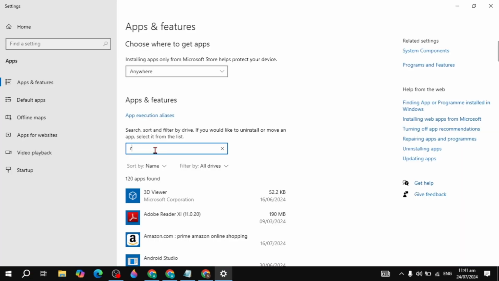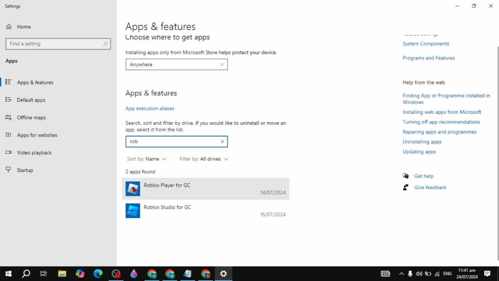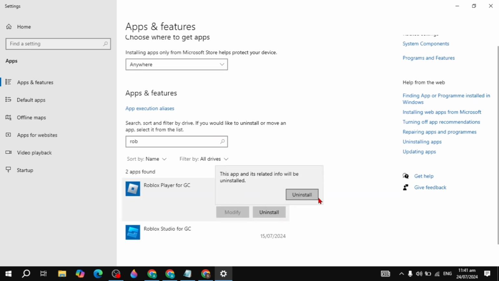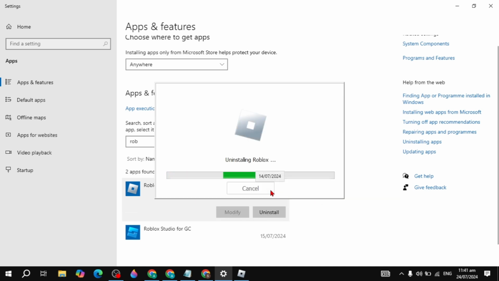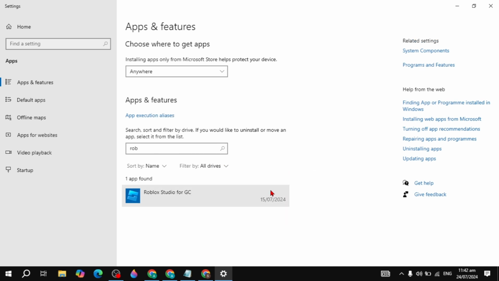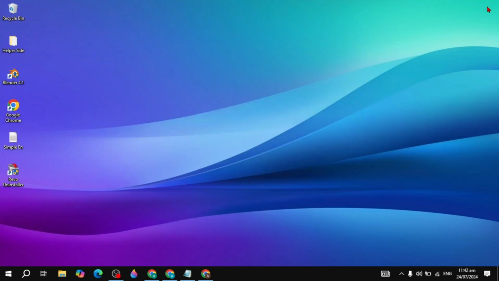now open it. Here you just need to search for Roblox, click on it, simply click on uninstall. So this is the very simple method to delete it and also remove the program files of Roblox from your PC, so you need to just wait for it until it is uninstalled.